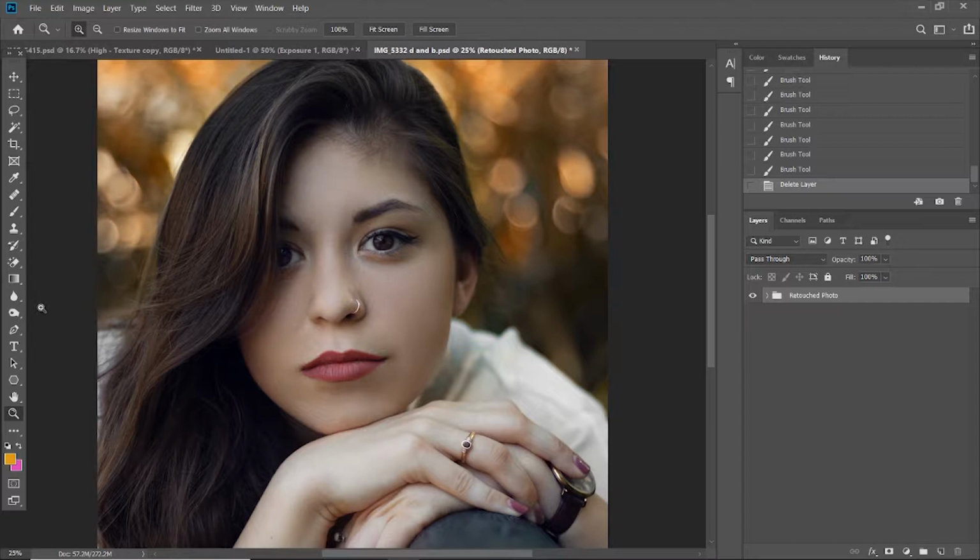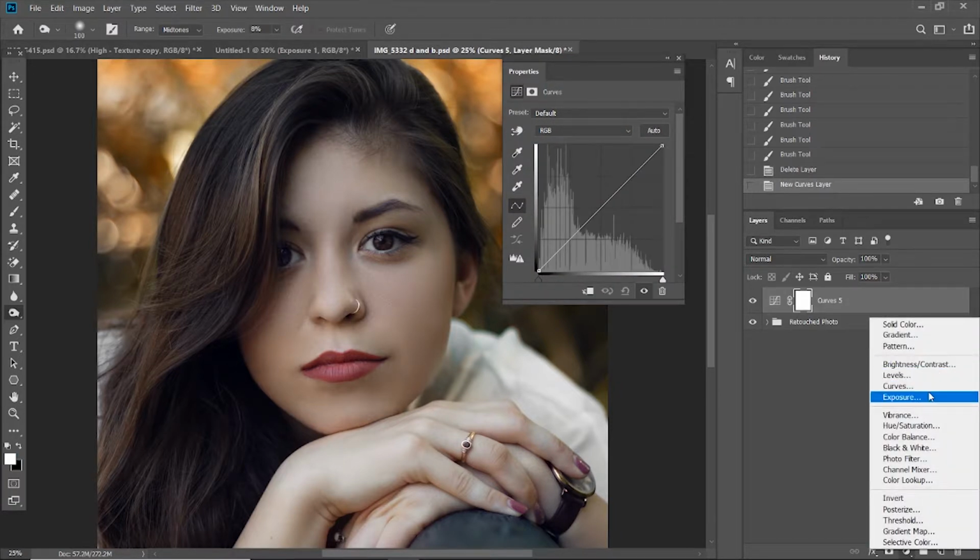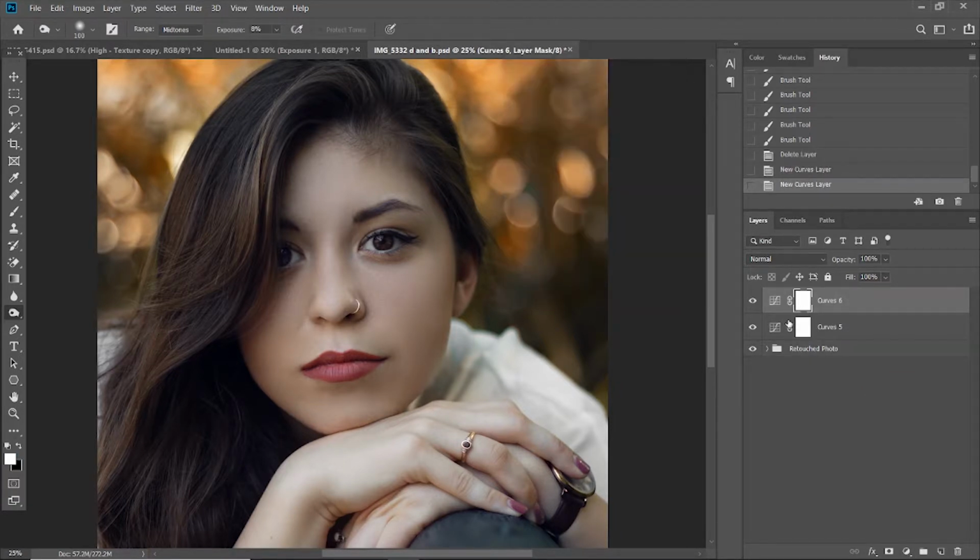Now there are two ways to do this. There's the classic dodge and burn tool I can use from here. However, that's pretty destructive and I don't like using that. So how I like to do it is through the curves adjustment layer. I'm going to create two curves, press Ctrl I and invert both of them. I'm going to call this one dodge and this one burn.